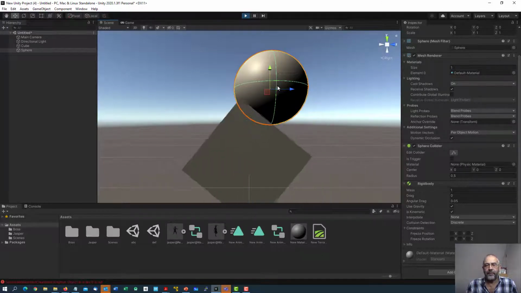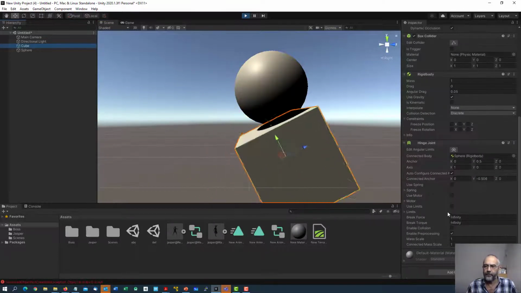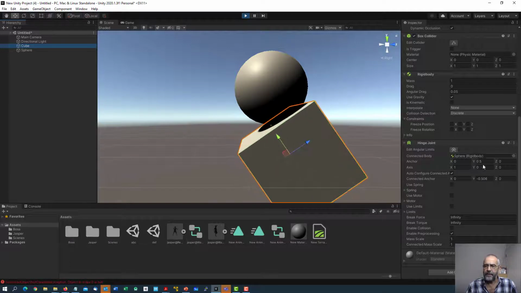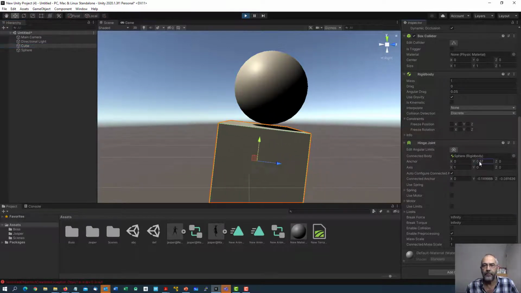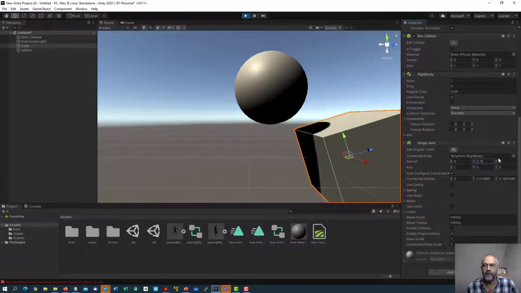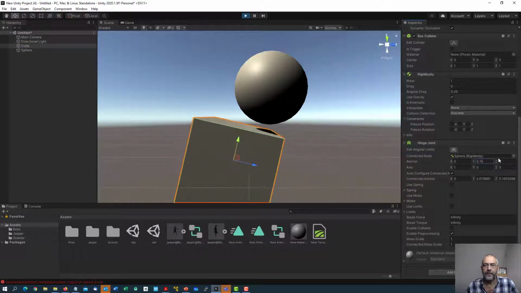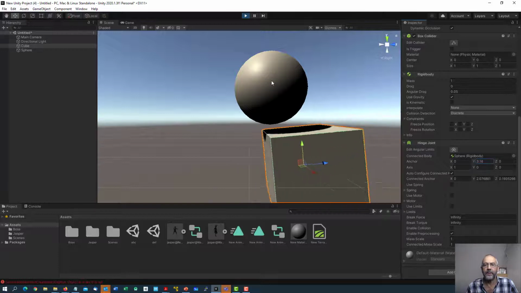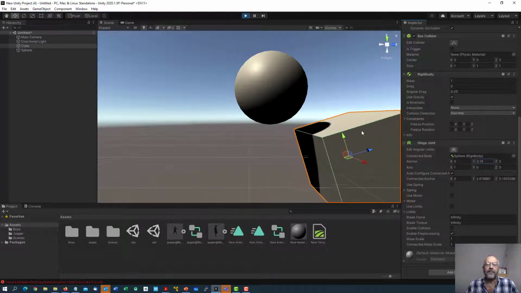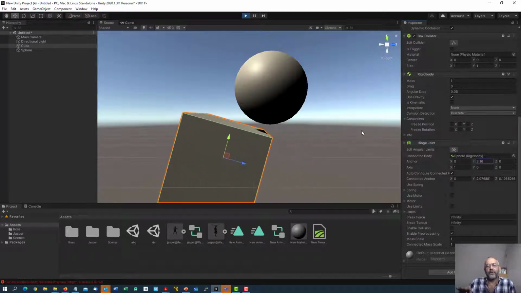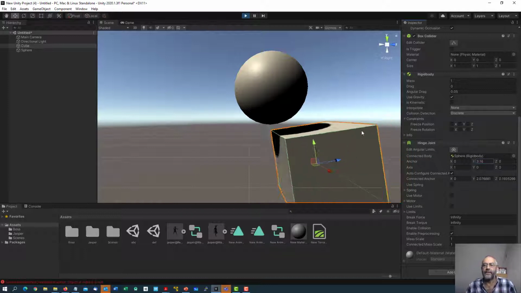So this is the anchor point, and it's swinging around that point. And the sphere is now the connected body for the cube. And we can move the anchor point. I can put the anchor point higher. Now the anchor is somewhere here, somewhere inside the sphere, or maybe even already above the sphere. And now the cube is swinging around that anchor point.